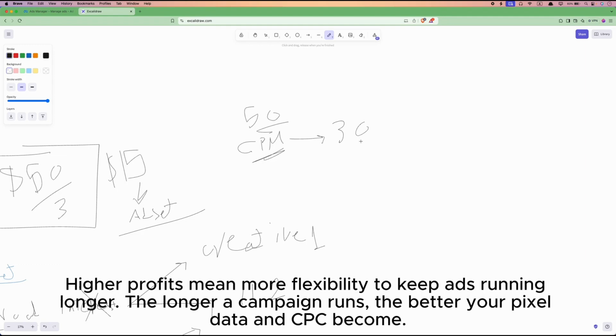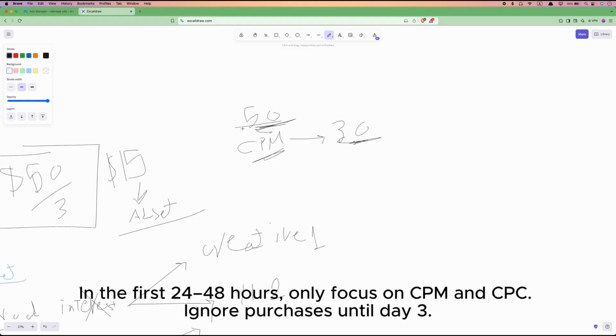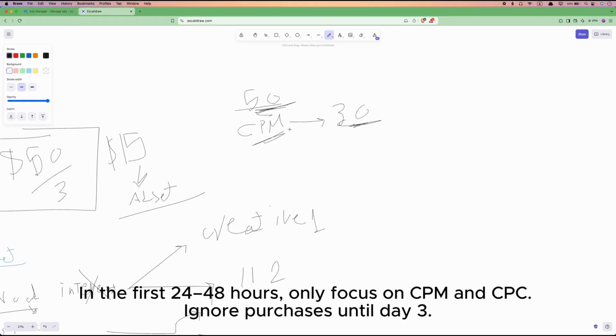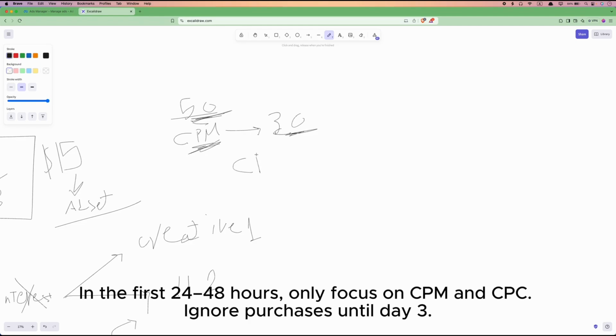Higher profits mean more flexibility to keep ads running longer. The longer a campaign runs, the better your pixel data and CPC become. Everything in your ads improves. In the first 24 to 48 hours, only focus on CPM and CPC. Ignore purchases until day 3.